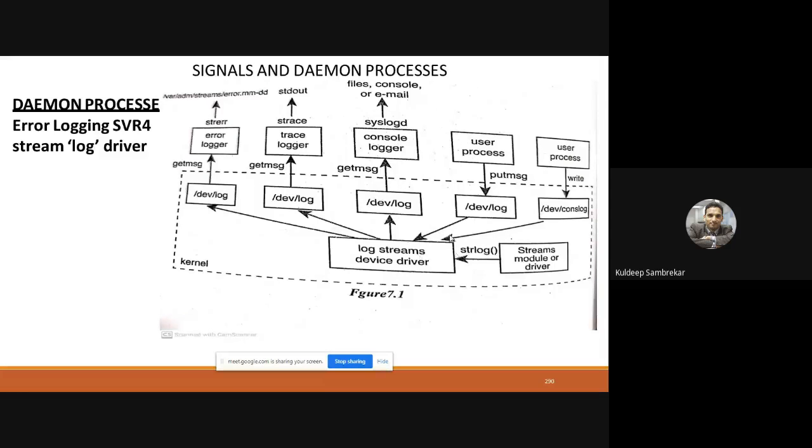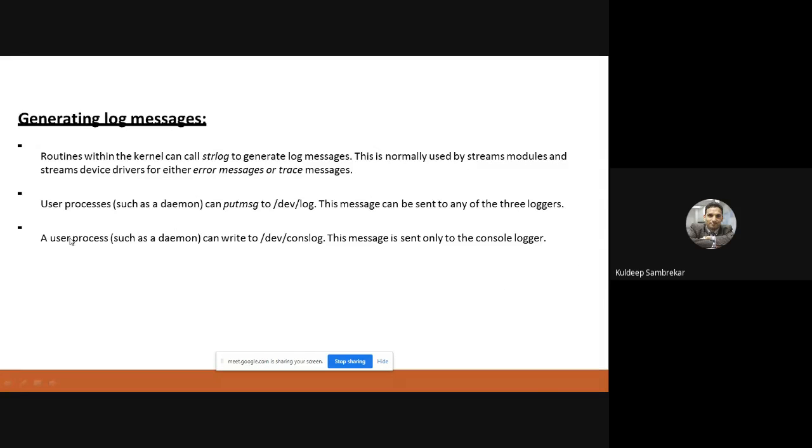Now a user process, such as putmsg, which is nothing but this user message, can put the message to the /dev/log file, and the message can be sent to any of the three loggers. Or a user process which is a daemon can write to /dev/console. So this is the way error messages are generated. Error messages are generated because some errors are there. They can be generated by the kernel, by the system call strlog. Once generated, they can be diverted to the error logger or trace logger.